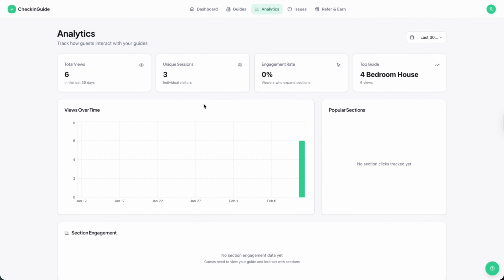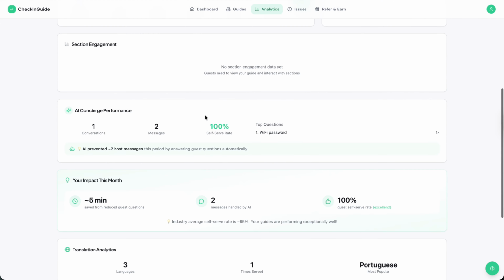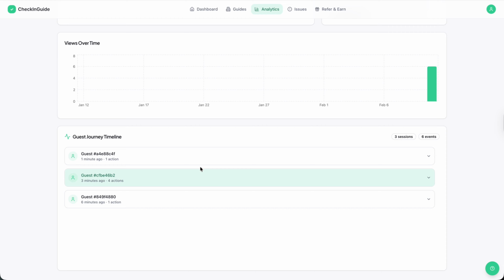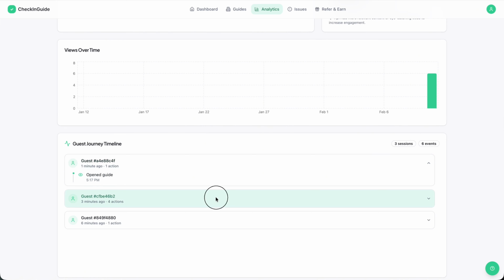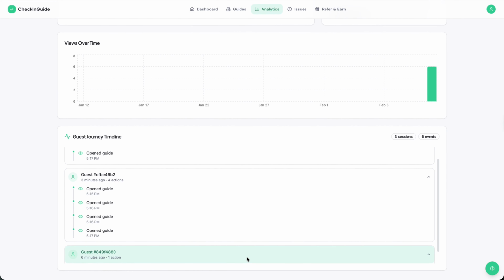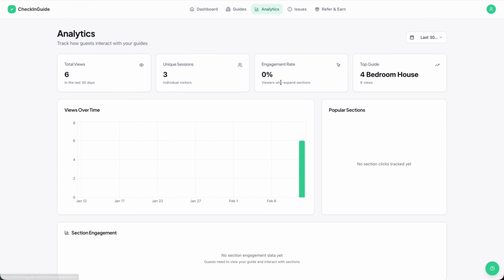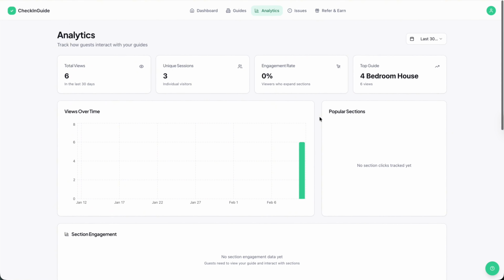Analytics is also a great tab. Now I am using a demo account, which is fresh, so it doesn't have any data for analytics, but the more people that view your guidebook and visit the pages, and you can see exactly what they open and which sections they use, this data will be put in the analytics tab, and you can see a much better view.